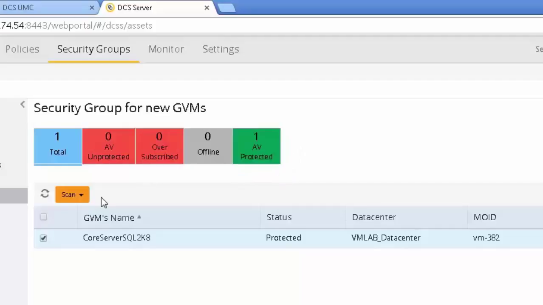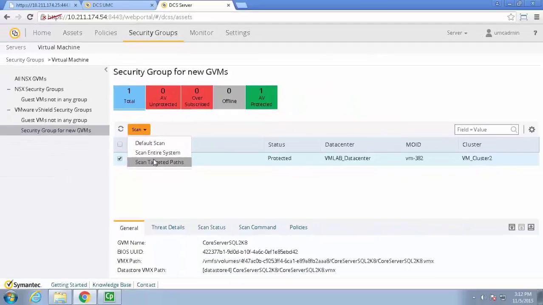I can also perform an on-demand scan on the guest virtual machines. I will select the guest virtual machine on which I want to perform an on-demand scan, and select the required option from the scan drop-down.